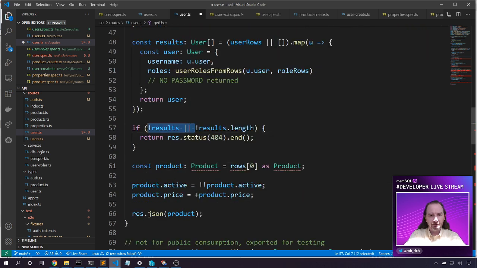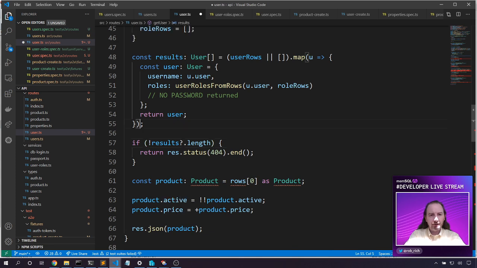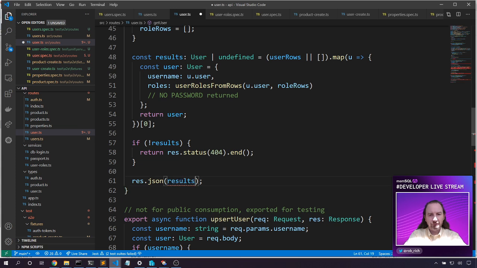We could even say something like this, because null coalescing operator is awesome. Or we could just say, let's go grab the first one. There should only be one, and at that point it's not a user array, it's just a user. So if not user, then return, oh, results. If not results, then return 404. Otherwise, return results.